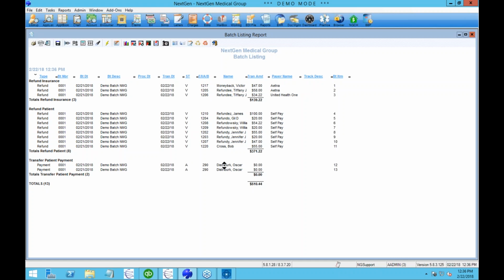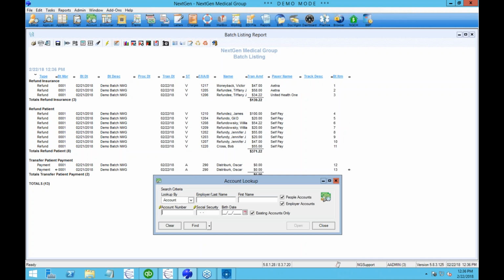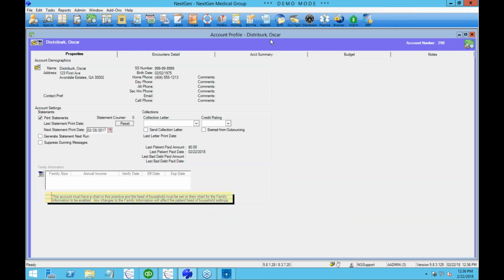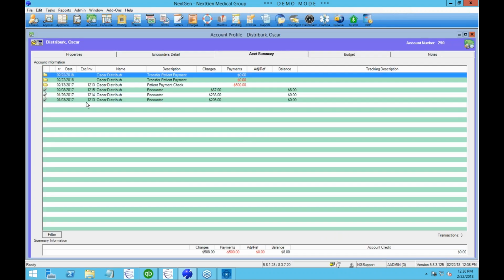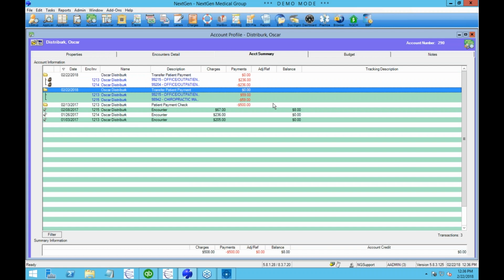All right, so down here, we have a couple of our distributions. So let's go ahead for account 290. And we can go into our account summary. And we can see the distributions that are in there, right? We move 236 plus and minus, we move 59 plus and minus.